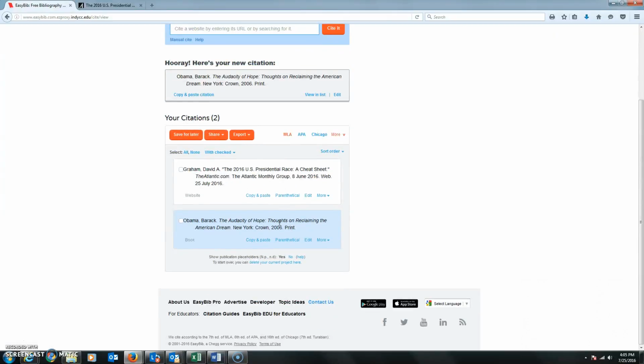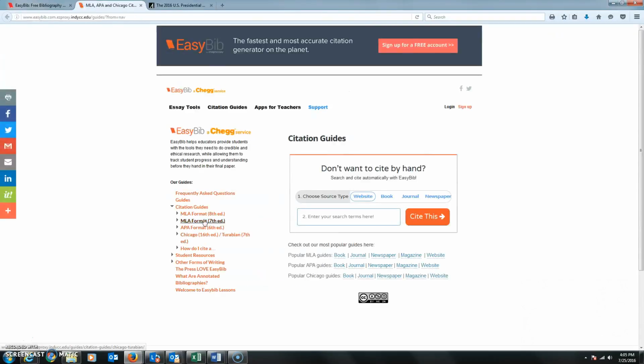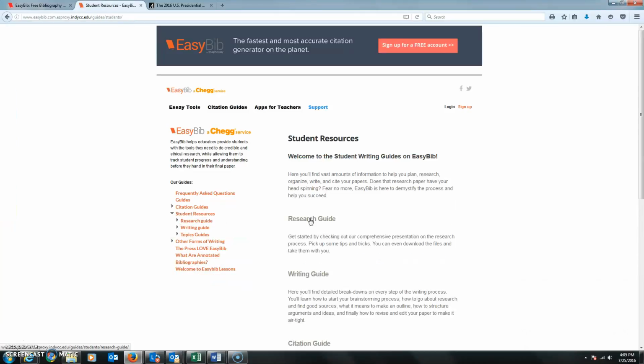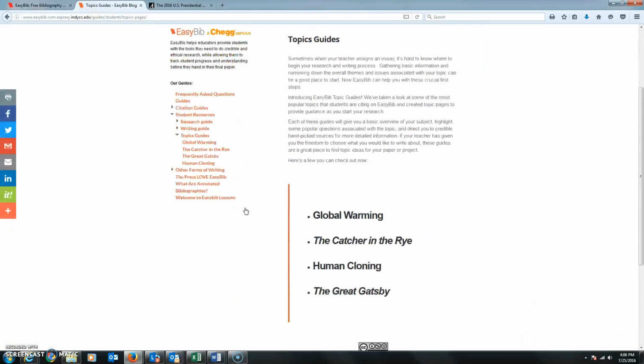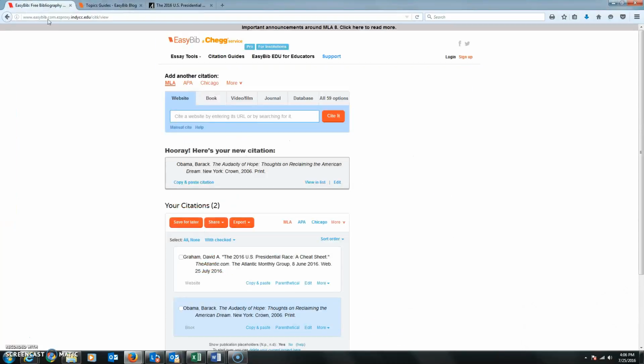Let's see, what else would be important to know. There are some citation guides if you just want to learn how to do it. There's the MLA 8th edition. There's how to cite, how to do some research, research guide, writing guides. So there's some great ideas on this if you're having trouble getting started, if you're not really sure how to format a paper. It's a nice website to check out just for some of its other resources as well.